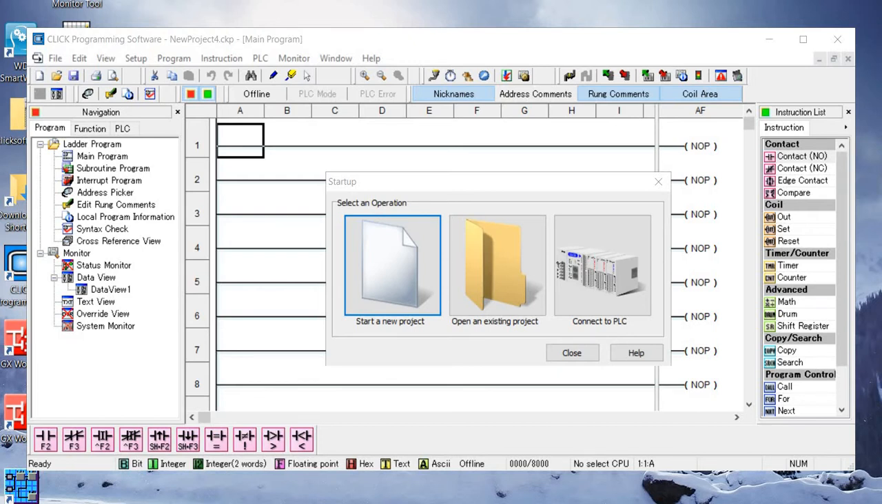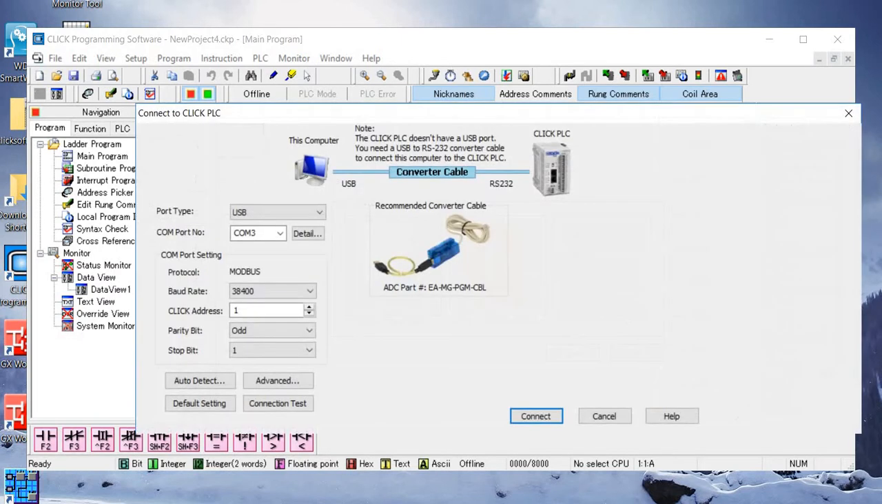Okay, and here's our third choice in the startup window, which is connect to a PLC. So in this case, I'm going to click on this, our third option. And you'll notice that we now get a new window that says connect to Click PLC. It says port type is USB, COM port numbers COM3.